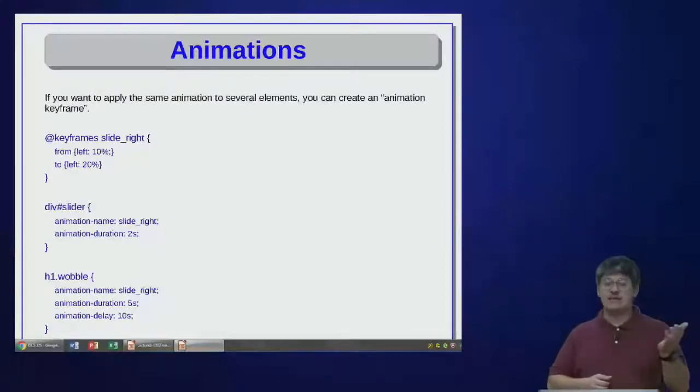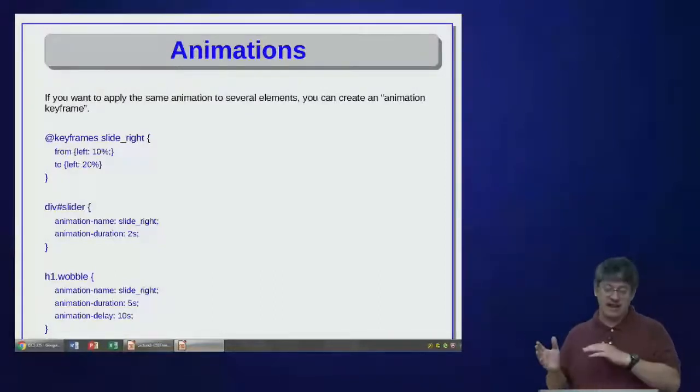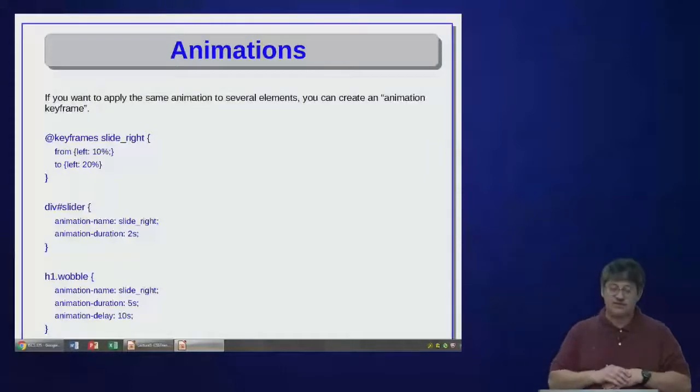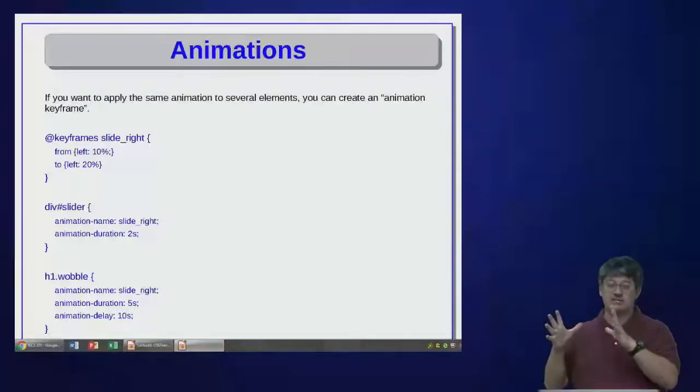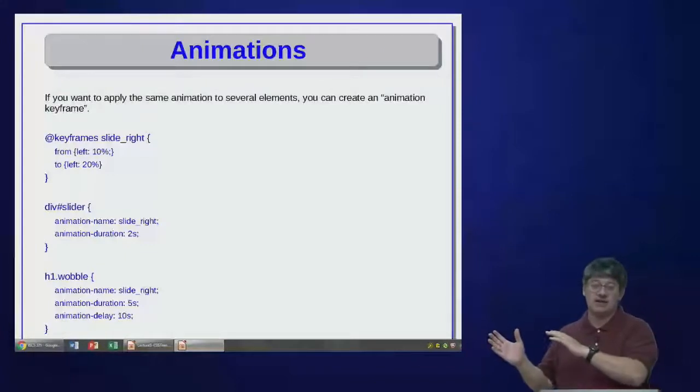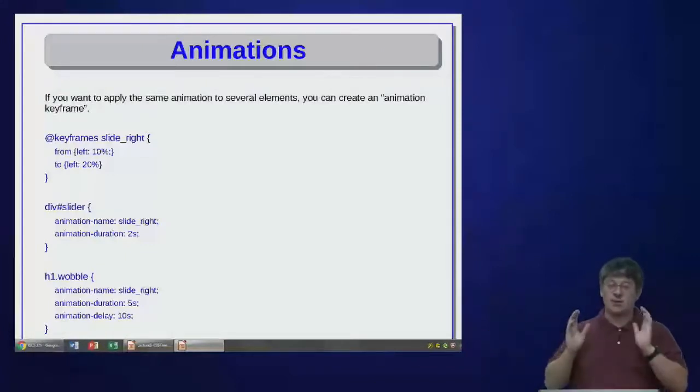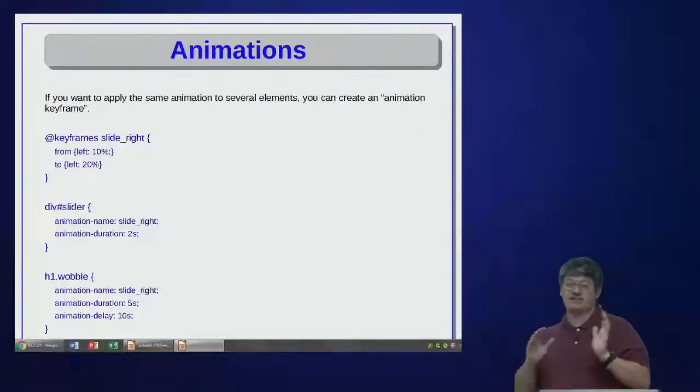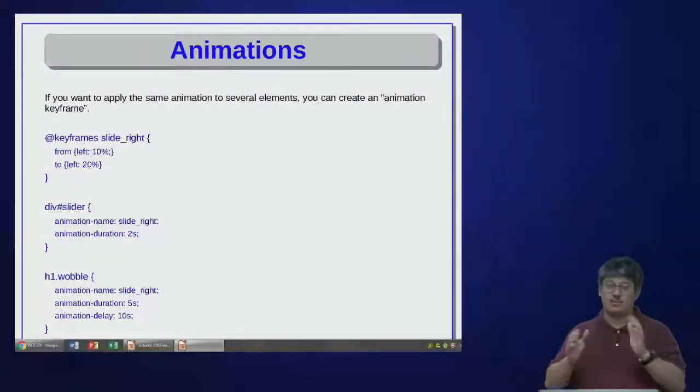I can give it the same animation name, so it'll apply the slide right animation, but I can configure it so that the duration is 5 seconds instead of 2, and I can also introduce an animation delay of 10 seconds. So if I have an h1 tag, it will slide right after I load the page, but it's going to wait 10 seconds first, and then it's going to slowly slide right. It'll take 5 seconds to get from 10% to 20%.